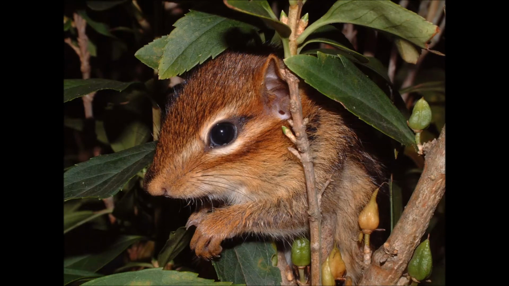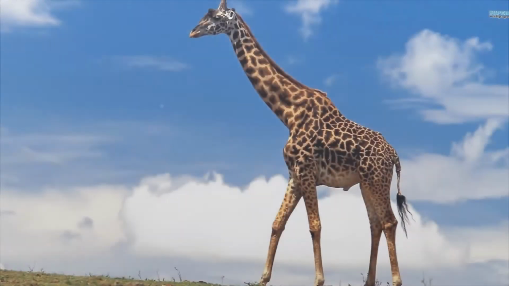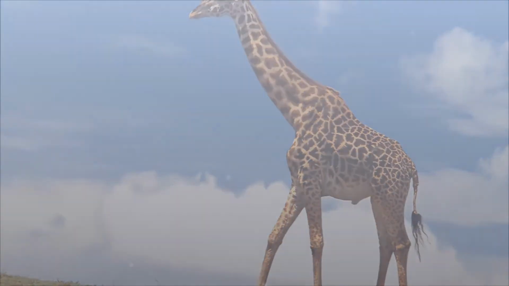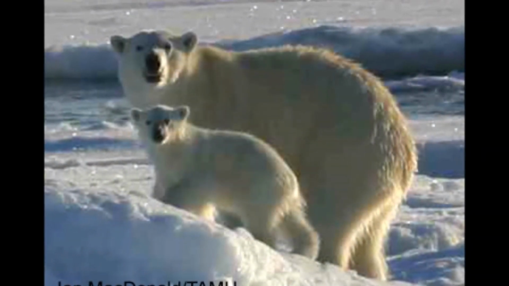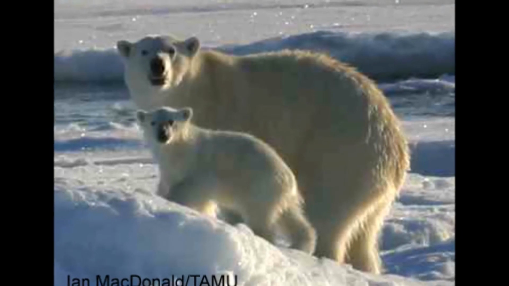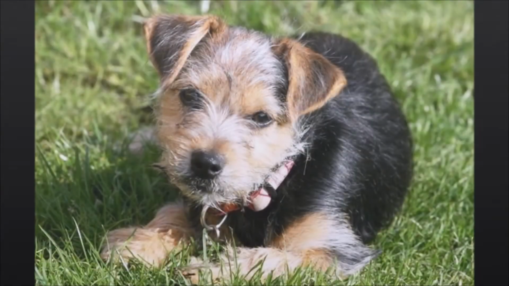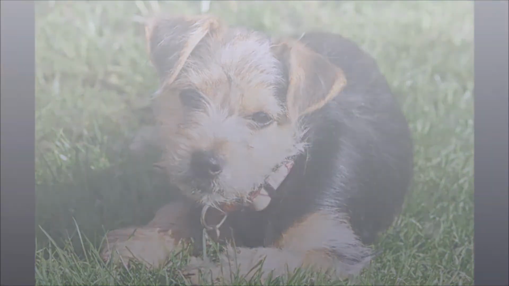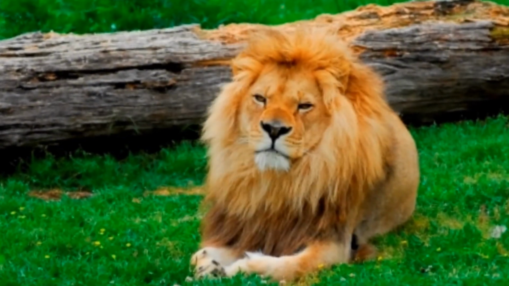Many mammals you will find only in hot regions, like an African safari, and others will only be found in Arctic regions, such as a polar bear. Some mammals, like a puppy, you keep as a house pet, while others are better left in the wild.